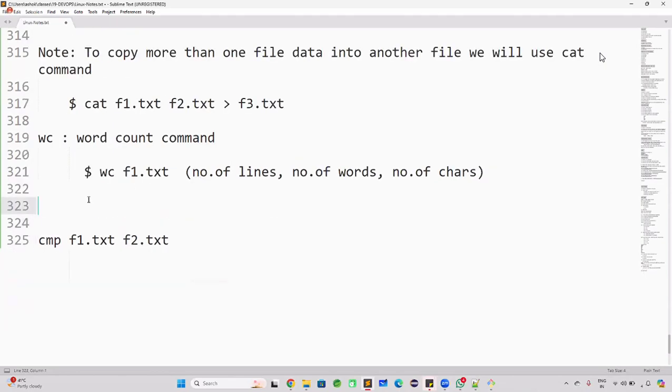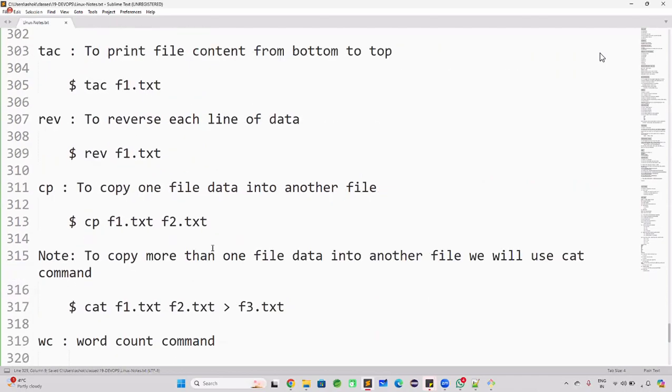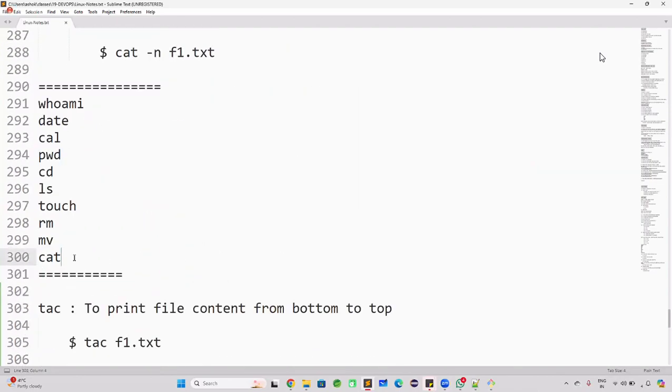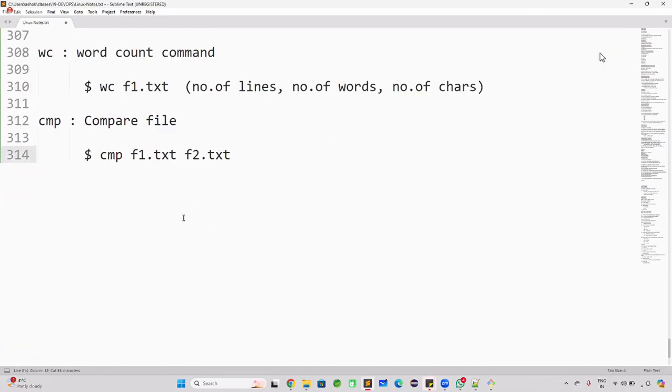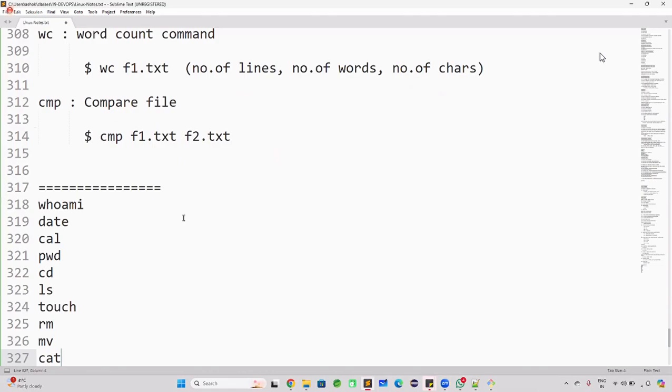So comparison, compare two files. In order to do the comparison, we can use a command called cmp command. Which lines are different in those two files, it is going to display. Okay, so these are the commands, guys. In the last session, we executed these commands. In today's session, we have executed a few more commands.